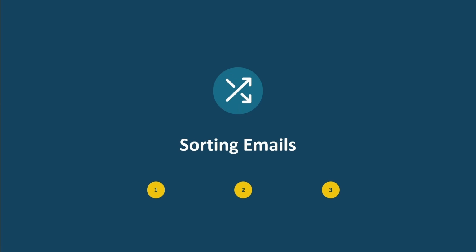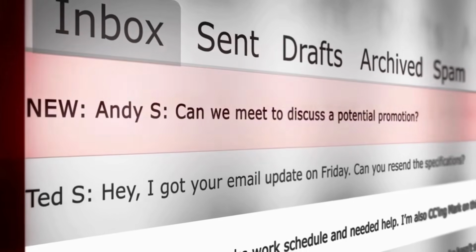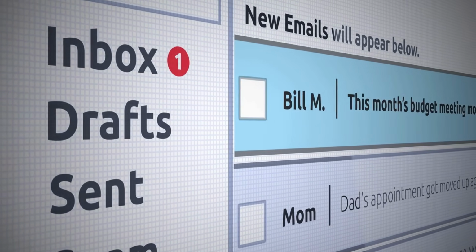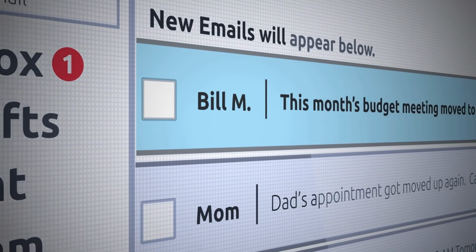So in this section, we are going to take a look at 3 strategies. The first one will be how we can use Copilot to prioritize our inbox. The second one is how we can minimize emails in the first place.